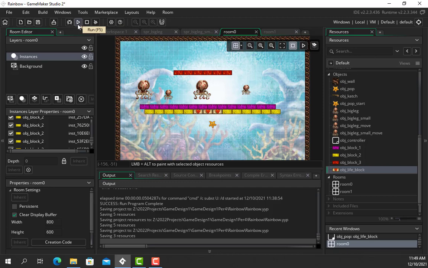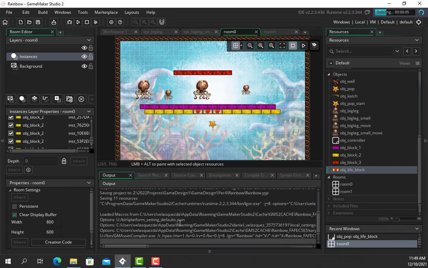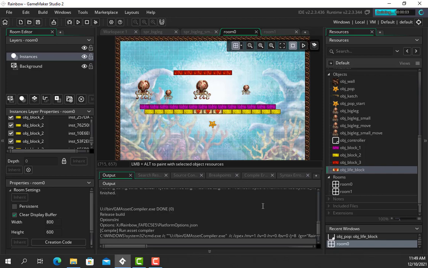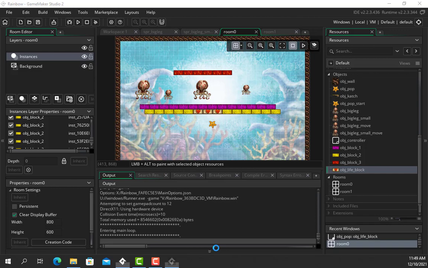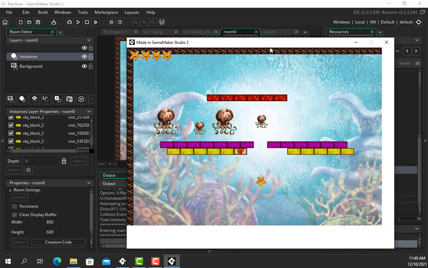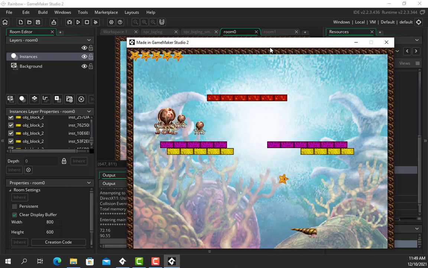All right, so I've got my life block there. I'm trying running it. It puts my window on the wrong screen, so hang on a second. Okay, so there he is. Bang, and now I have 3 more lives because I wiped out those.